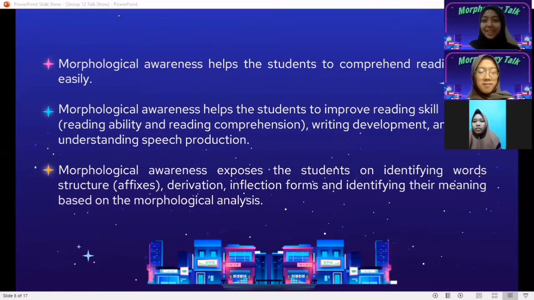Okay, thank you, Neneng, for a good presentation. Next, the presentation for the next material will be read by Putri Amelia Damayanti. Hello, Putri Amelia. Hello, Nazwa. Are you ready for this presentation? Yes, of course, I'm ready. Okay, please, Amel. Thank you, Nazwa.